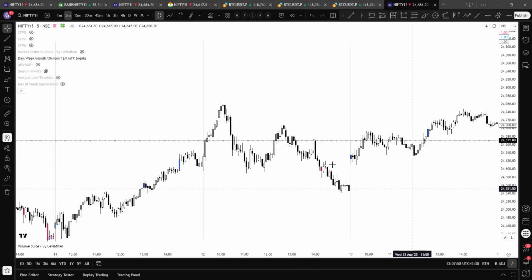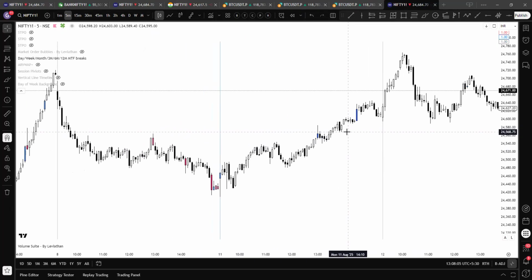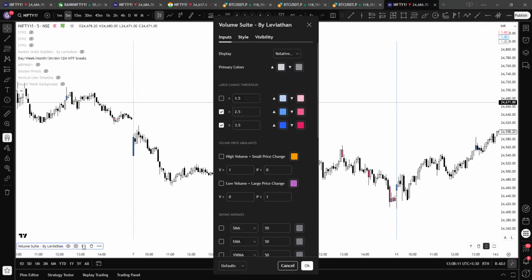So there are multiple ways and multiple things. You can see absorption here, but it failed. So it's not just a buy and sell signal, you have to combine it with other stuff. So that's one use case of it.